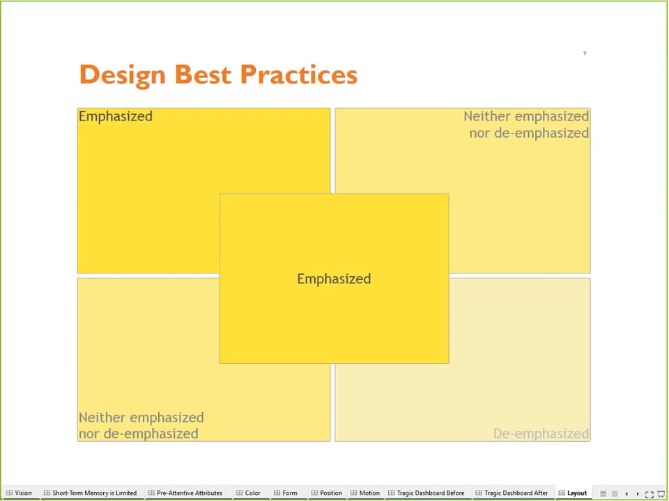You're going to place them in these pieces of real estate on your screen. Now, the bottom left and the upper right, they're neither emphasized nor are they de-emphasized. So that'll be your secondary graphs that support the graphs that provide that emphasis. And then the bottom right is for your least important information.